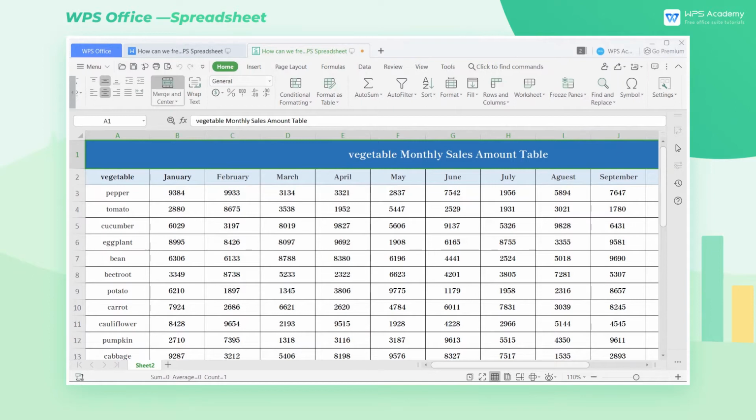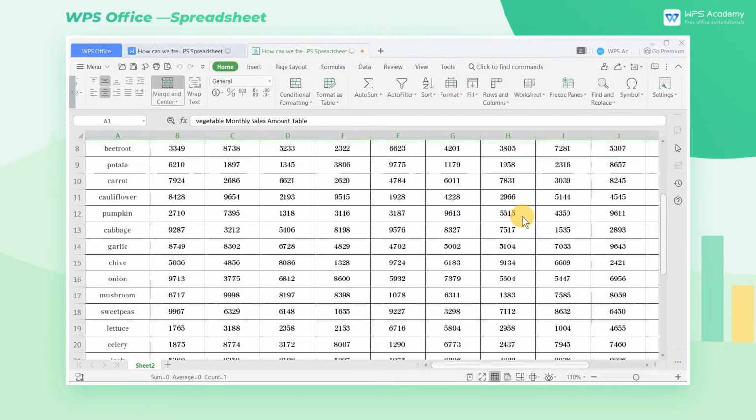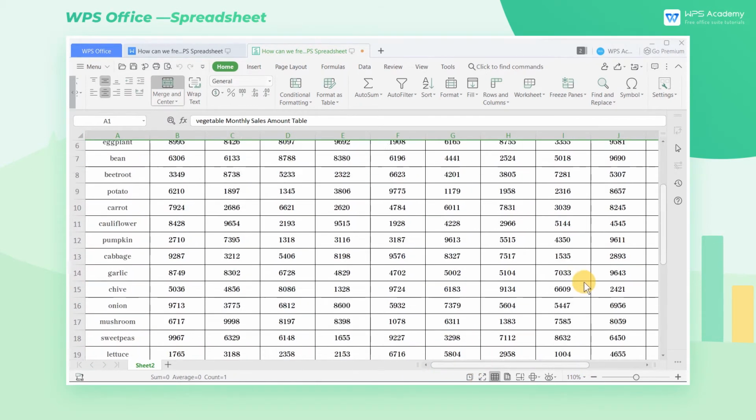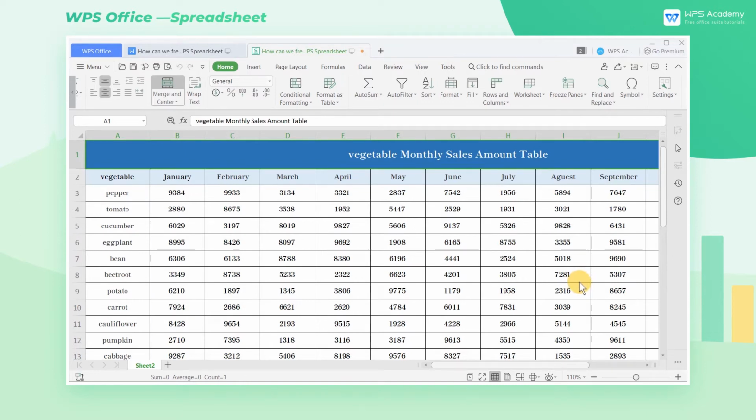When viewing a worksheet with a large amount of data in the WPS spreadsheet, we can't see the title row if we drag the scroll bar. Therefore, we won't be able to know exactly what each column of data represents. So how can we freeze a row or column for us to check it more conveniently?